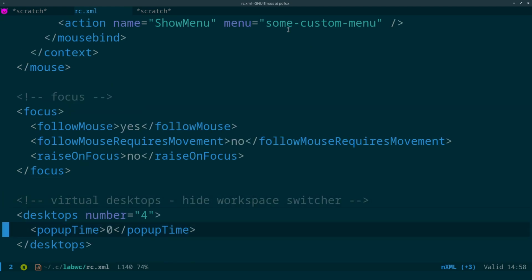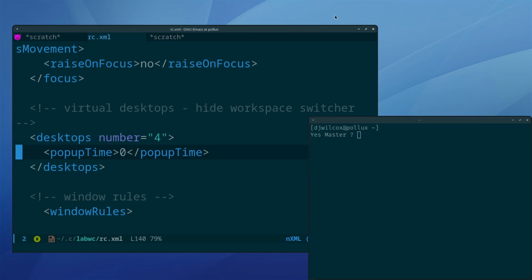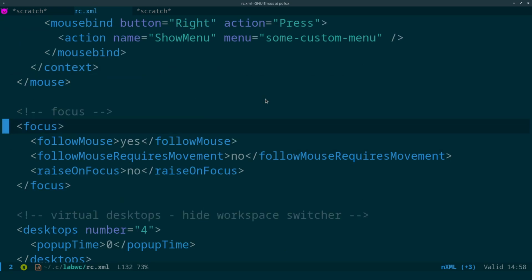Okay, so next thing we've got is focus. So this is how the focus works. You know how when you're switching between different windows, you can see here as I move the mouse over, different windows get focus basically. So yeah, that's the bit I wanted to mention. Okay, the focus. So we've got follow mouse, yes. Mouse movement, no. Raise on focus, no. That's just basically the focus I've got set up.